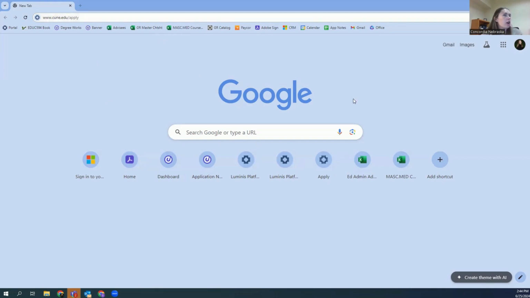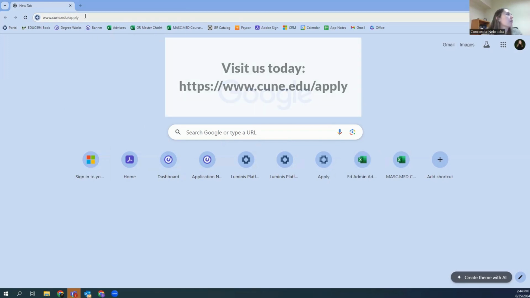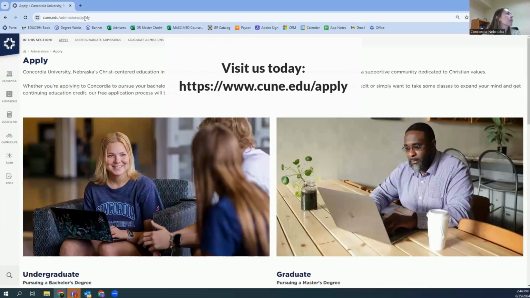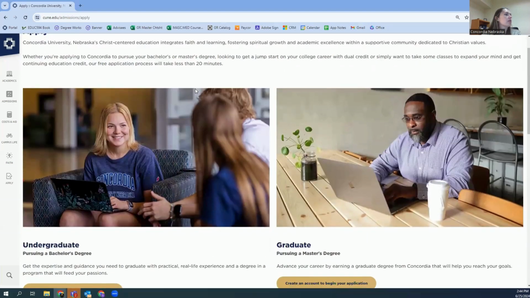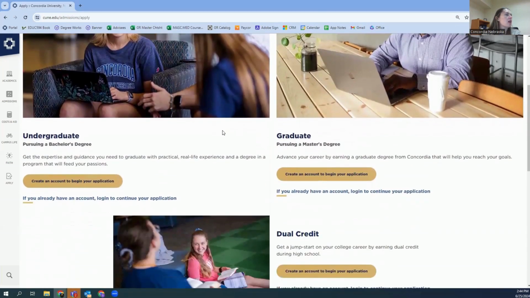So after I logged into my Google, I am typing in www.cune.edu/apply. Click enter. It's going to take you to this screen. And we are a graduate student, so I'm going to click create an account to begin your application. And this is where you're just going to enter some personal information.